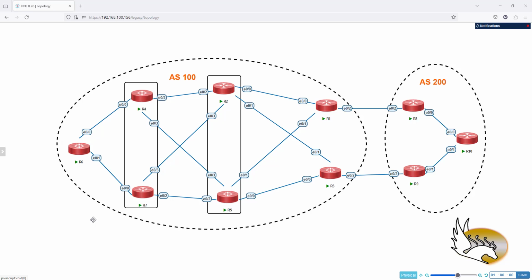In this topology, as you can see, there are two different autonomous systems. One of them is AS100 on the left, and I'm going to start the configuration on here. What we have in this autonomous system, as a matter of fact, is 7 different routers.